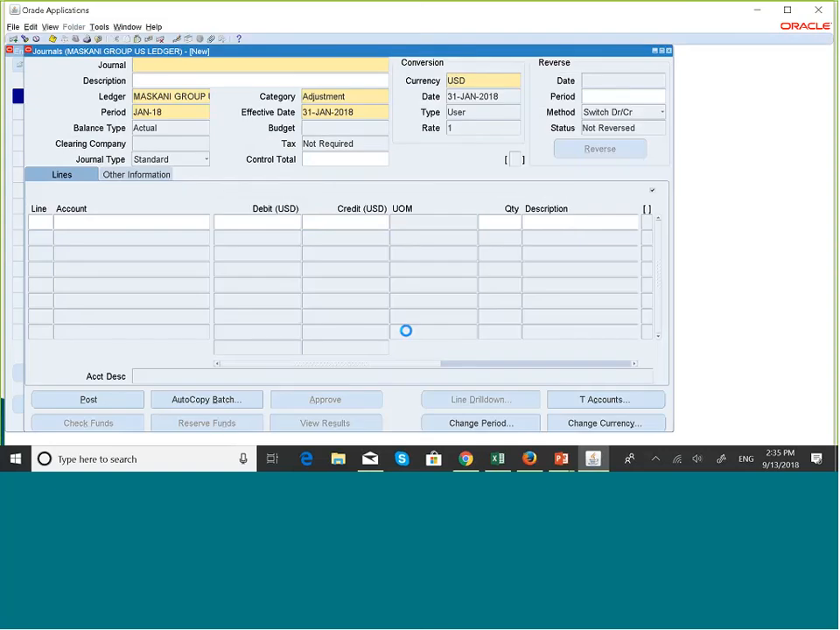All right. So this is the page where you enter a journal. This is the journal name. In this field you put in the journal name and the description. So let's call it Maskani first journal. All right. You can put the description Maskani first journal.